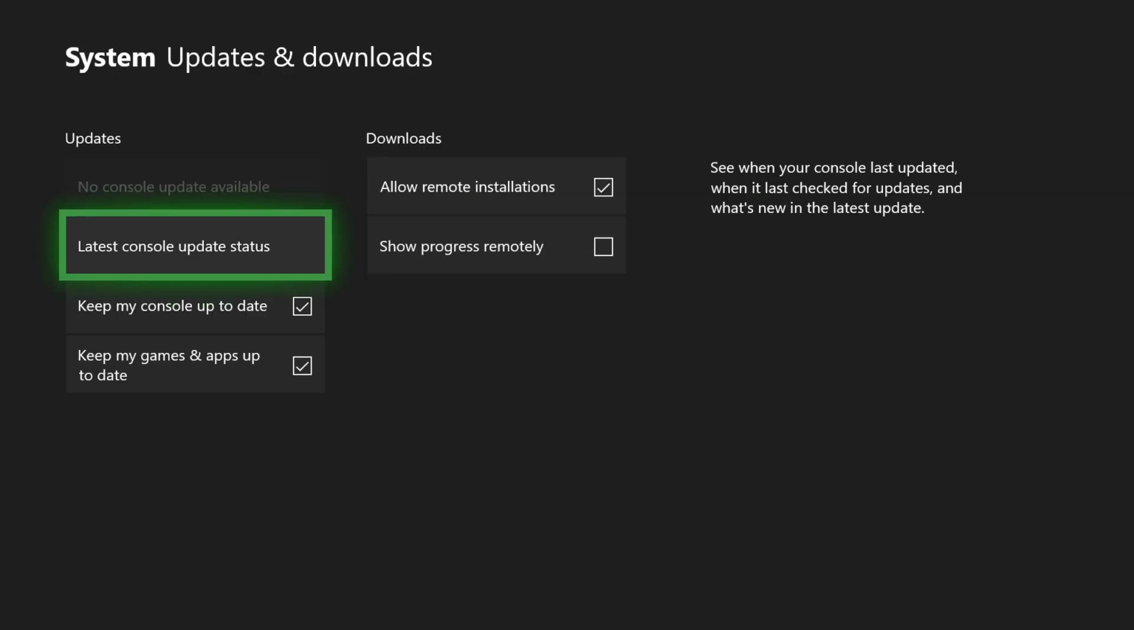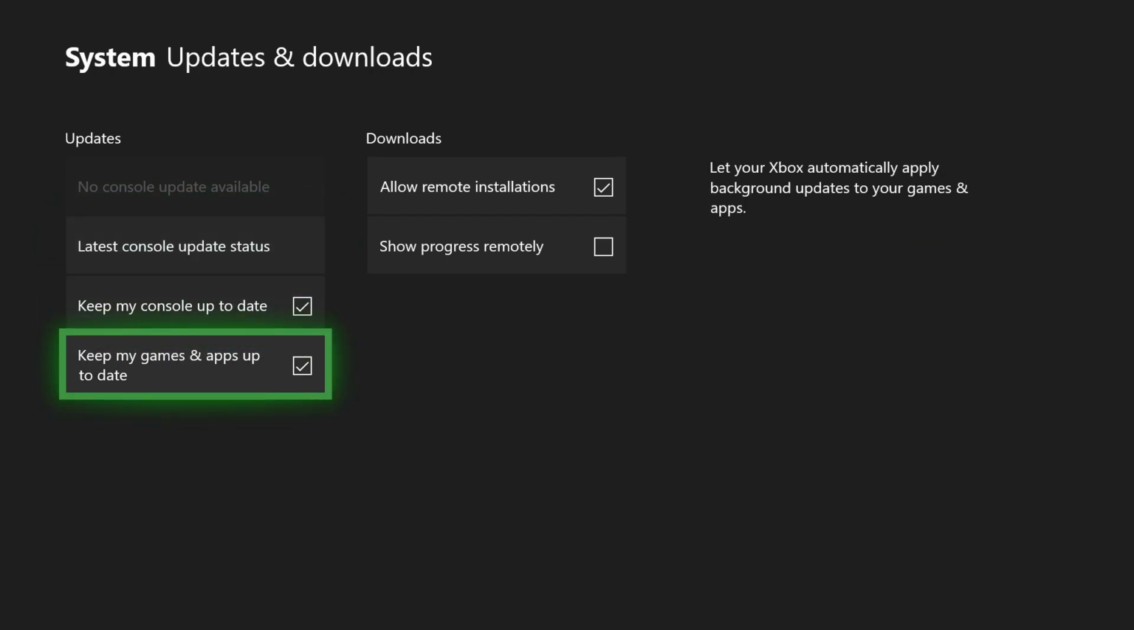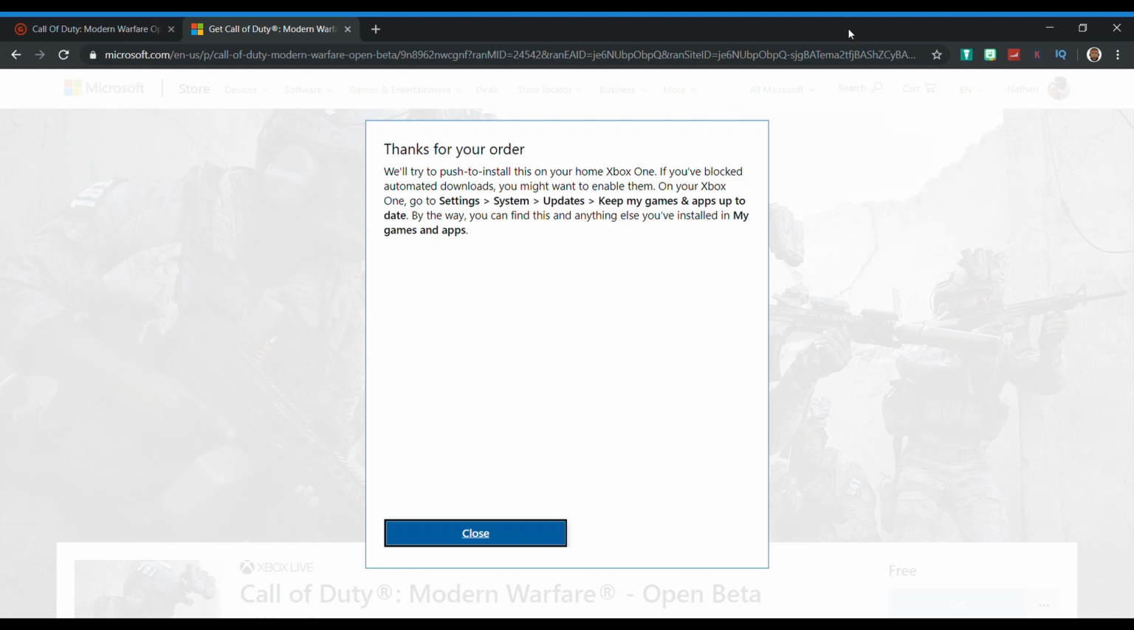Right there on the bottom left hand corner you'll see keep my games and apps up to date. You'll see a checkbox there. As long as you see that checkbox, you're good to go. If you don't see it, make sure you have it checked, and then we are all set for this next step. Okay, so we're back on the computer again.